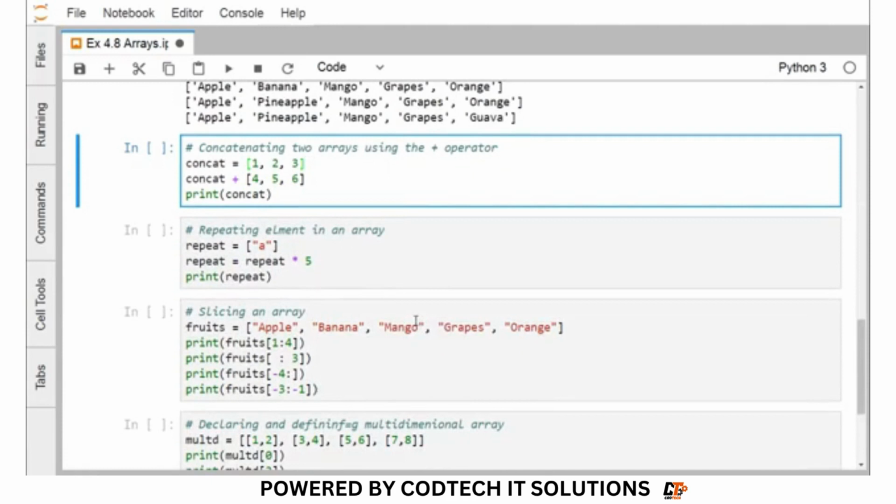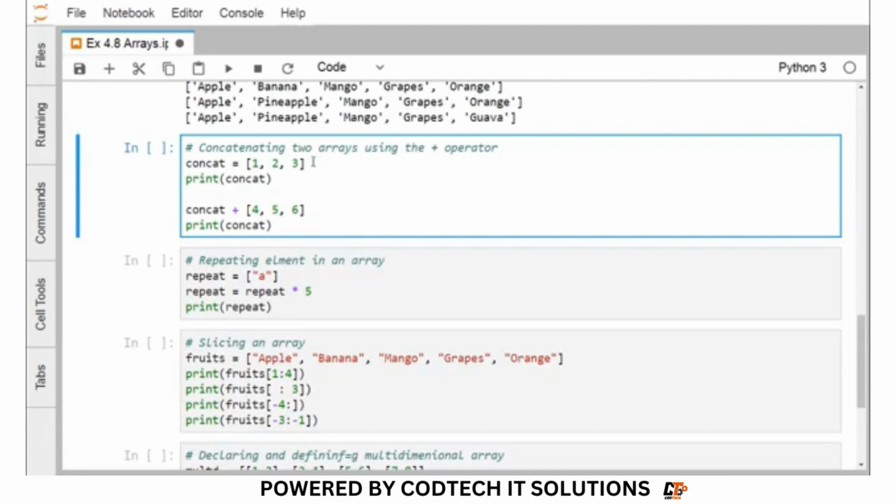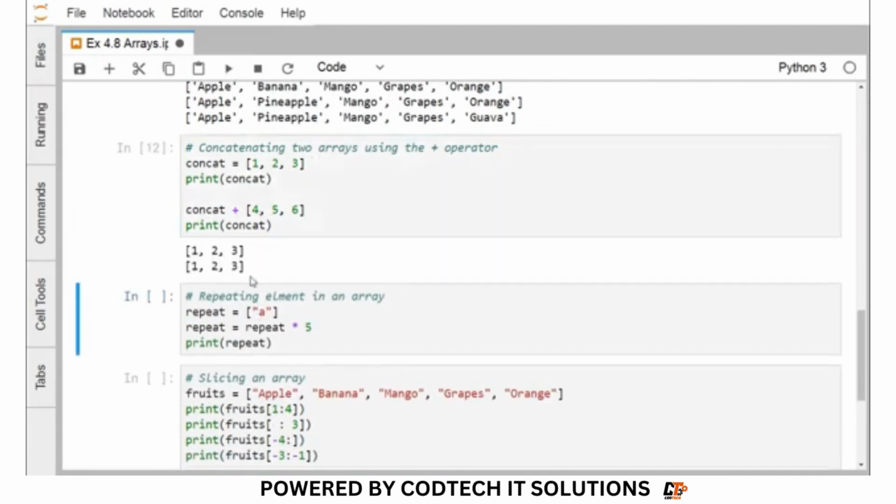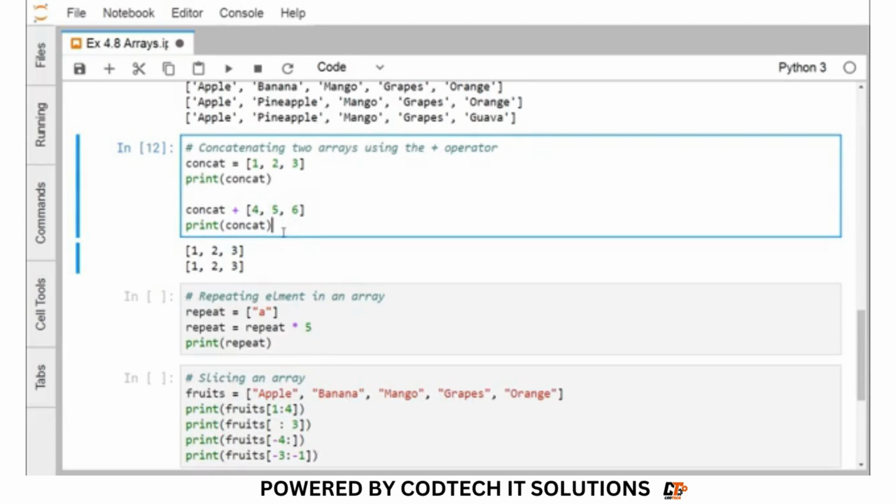Now we are going for the concatenation of two arrays using the plus operator. So concat is equal to [1, 2, 3] and then concat + [4, 5, 6]. Now we are going to print concat. Let me go for the printing here also. If I execute, we can find that at first we are having 1, 2, 3 and then after concatenation I'm getting 1, 2, 3 again. Why? Because I didn't assign the concatenated items back into the array variable.